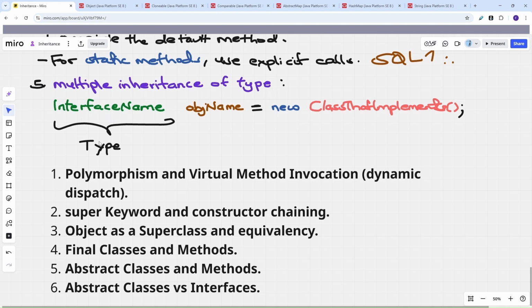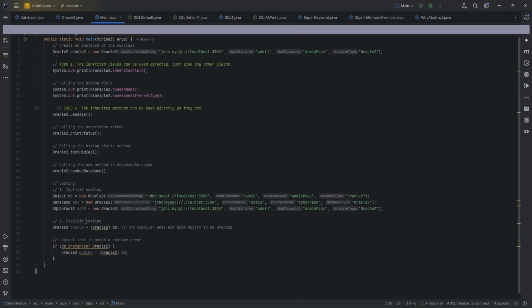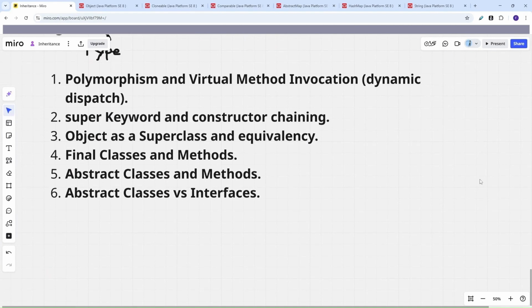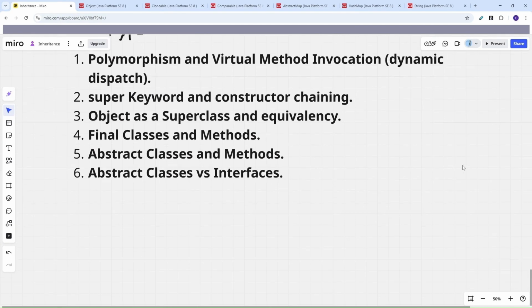You can have your interface name as a type, the object name, then instantiate the class like we saw in the main class here. Multiple inheritance of type. Take a breather if you need to. We still have a long way to go to discuss these topics, but most of them will be very short and straightforward topics.